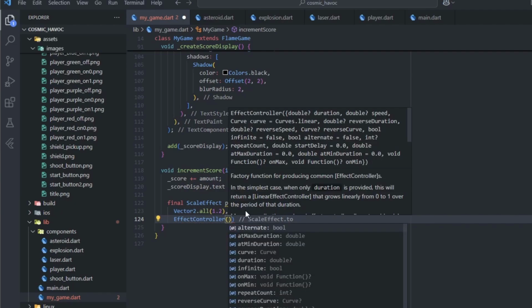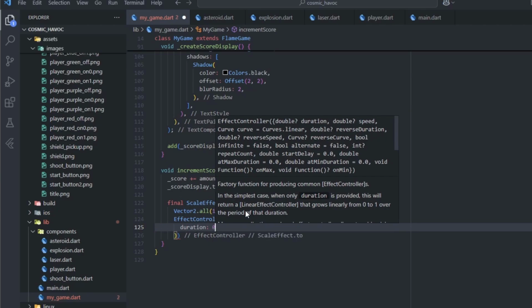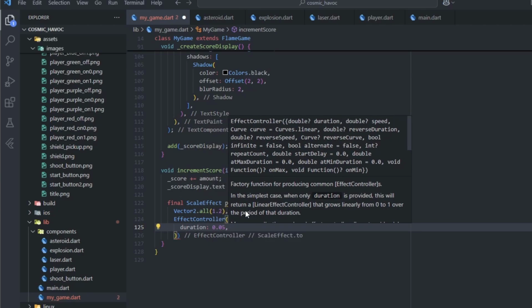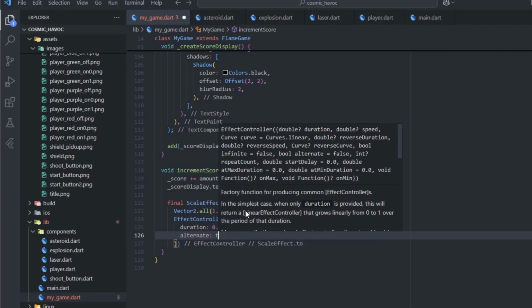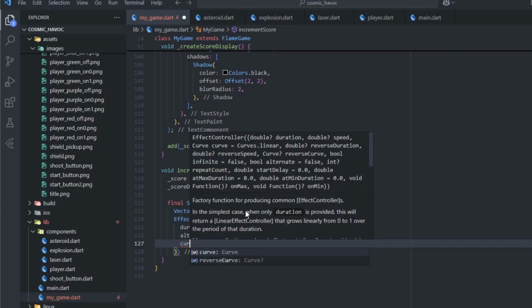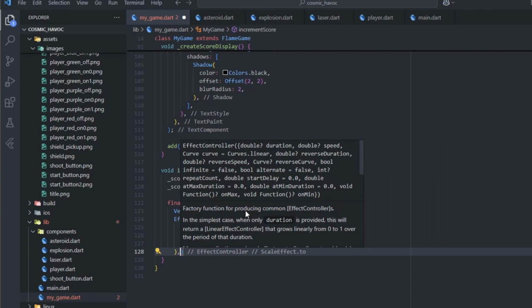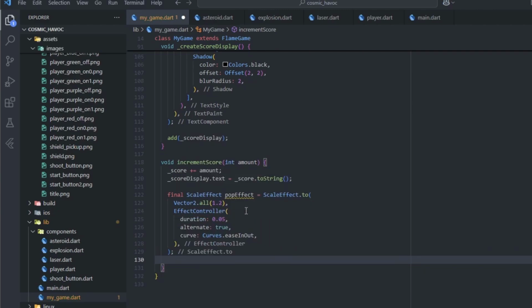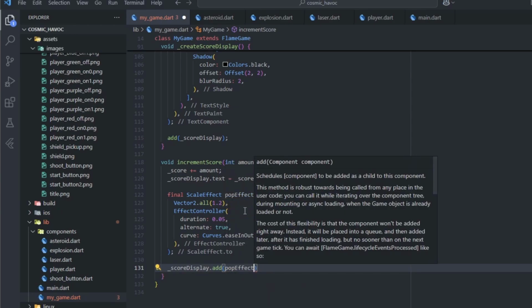Alright, and we also need to set a controller, so let's do EffectController. Similar to the target scale, we should keep the duration pretty short. So let's go with 0.05. We also want the display to shrink back to its normal size, so let's set alternate to true. And to make the effect look smoother, we can set curve to Curves.easeInOut. Finally, let's add the effect to the display by typing _scoreDisplay.add(popEffect).